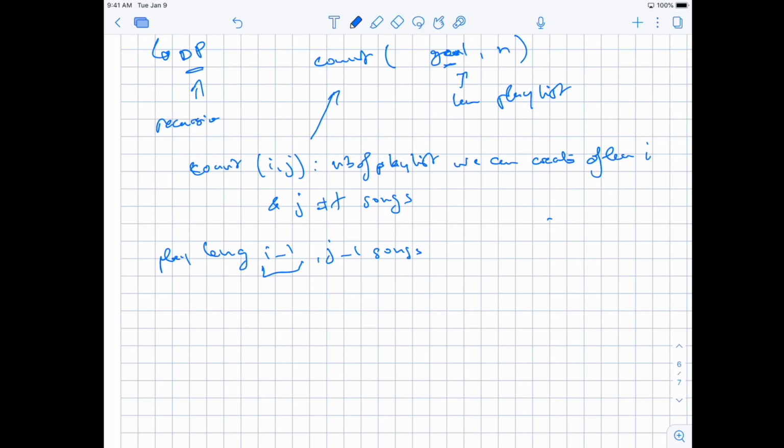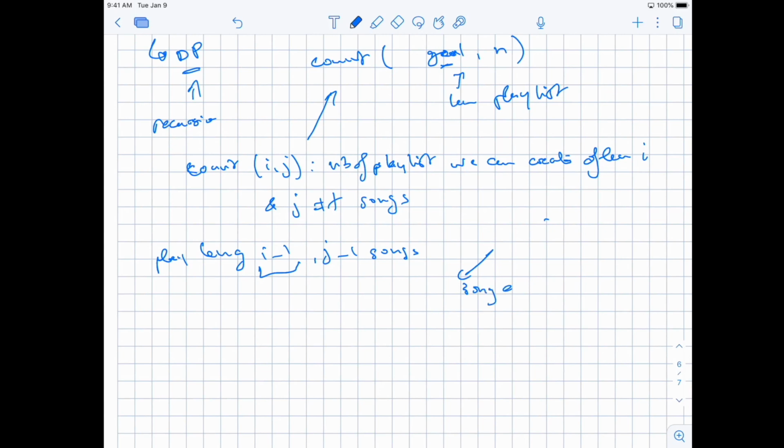So in this case, we can just introduce a new song, right? If we introduce a new song, let's call it song A, then now the playlist length is I. And how many different songs do we have? Well, it depends. If this song is different from the J minus 1 songs we have, then now we have J songs.